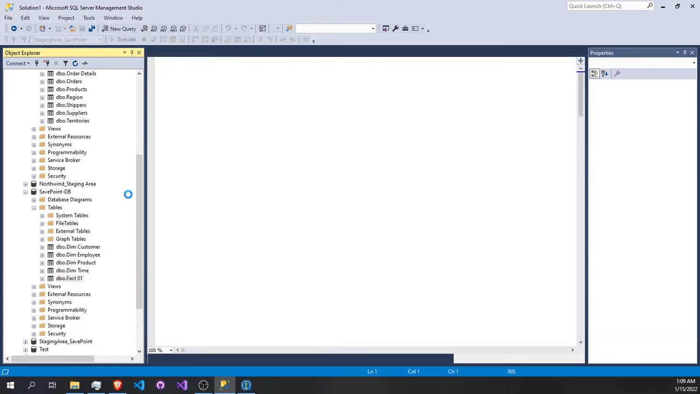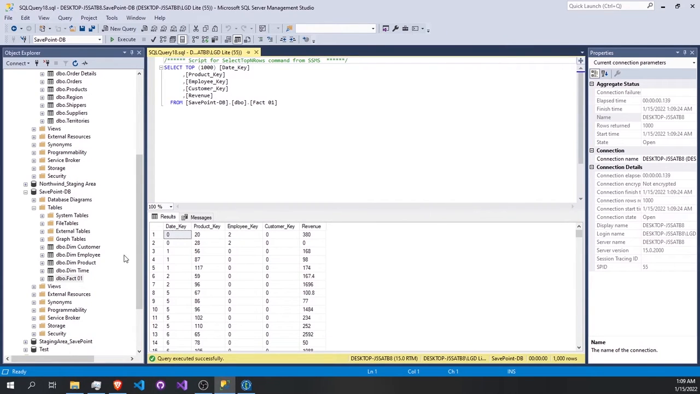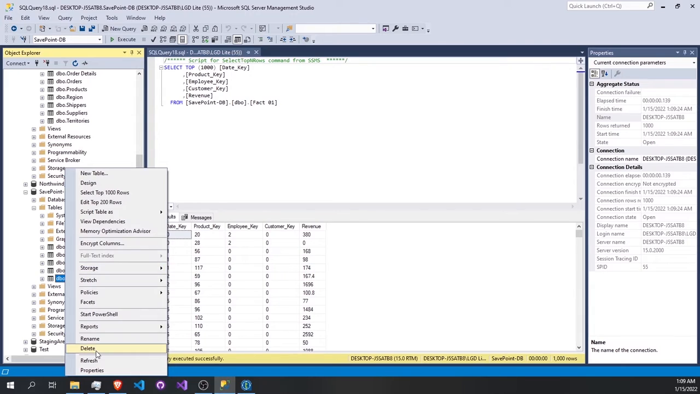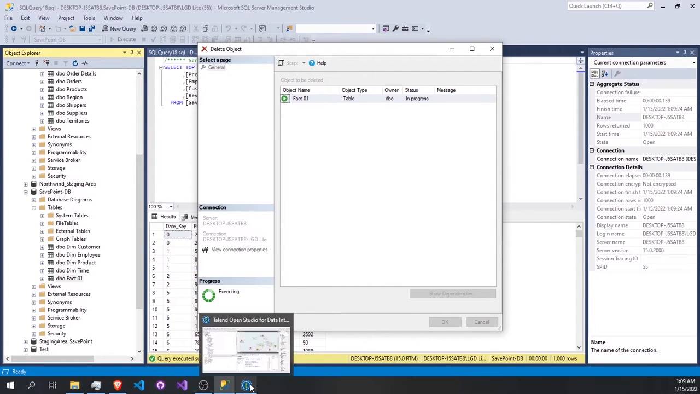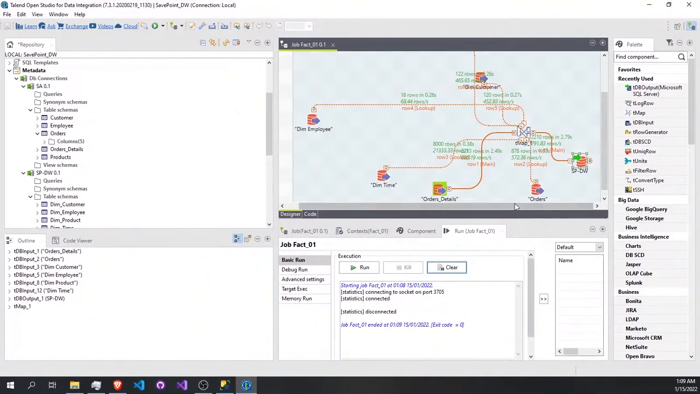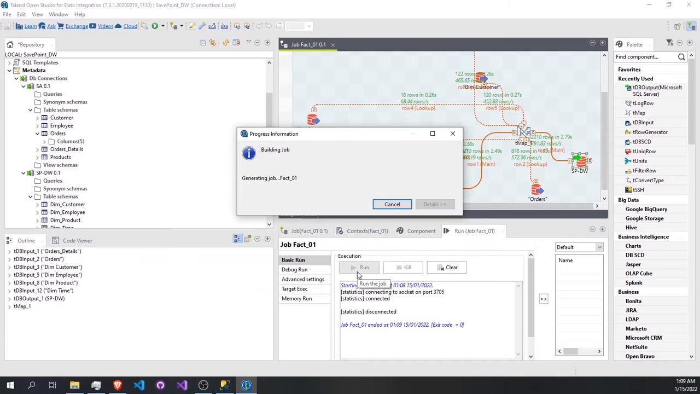Yeah, there is a problem. We need to redo that because the table was already existing, and what we need to do is rerun our job here. Not a problem. So just rerun the script again.